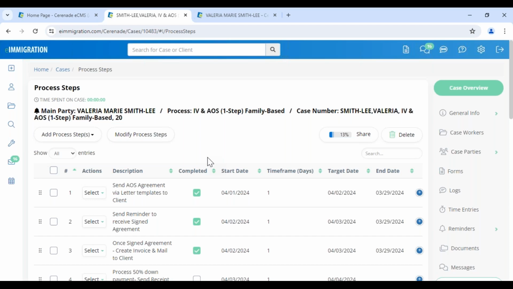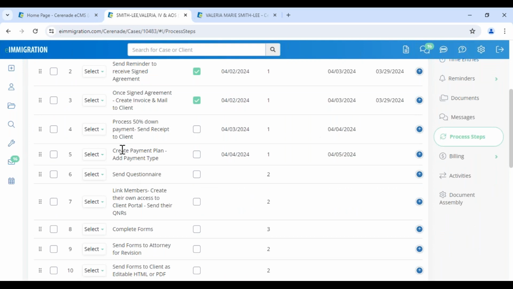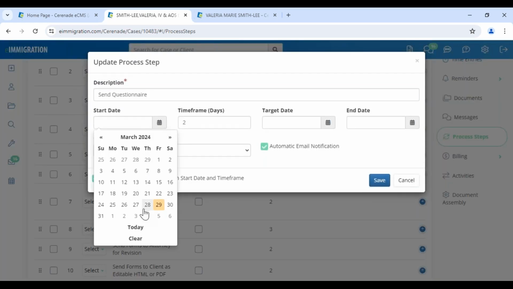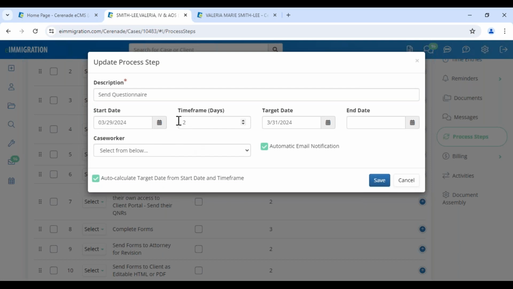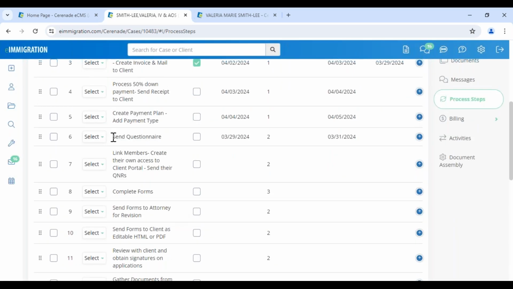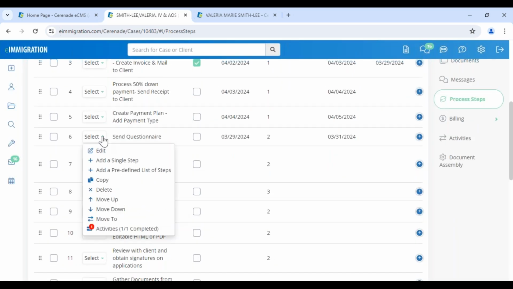All right, so next we have process steps activities. The activities that are related to the process steps can help you automate things, such as when it's time for me to send a questionnaire. When do we need to send it? How about if we start today? We have 2 days to complete that, which means that we need to send the questionnaire by the 31st. Who's responsible to do that? And should they get an email reminder or not? Yes.